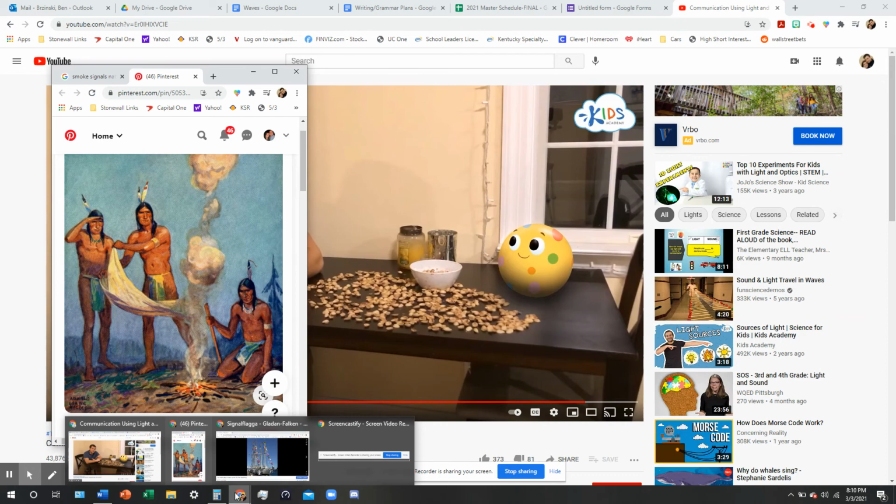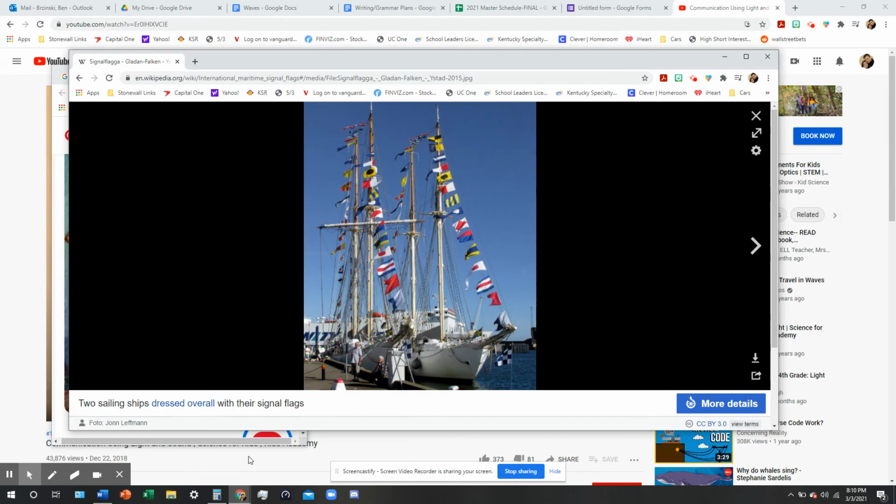In addition to these smoke signals, sailors also communicate with each other using a variety of flags, which I thought was pretty cool. So all these flags have different meanings, and depending on how you put them in order, it could mean a different thing. A different message could be communicated.